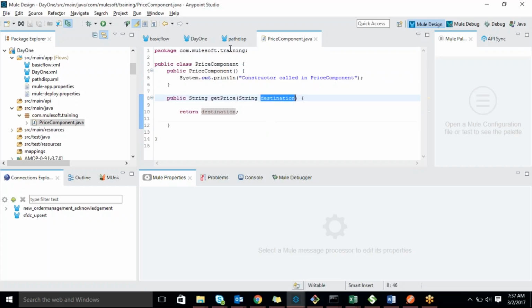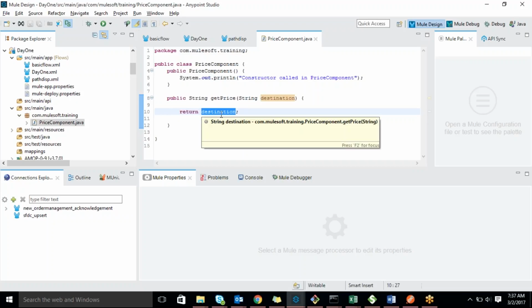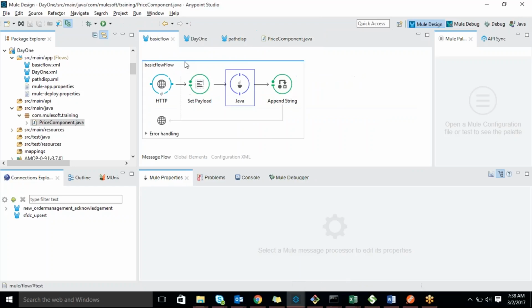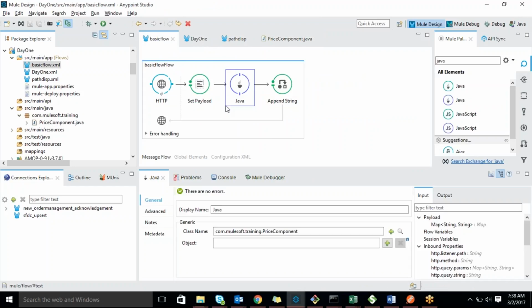Whatever parameter we are sending, that parameter will come here. I'm not writing any logic here. I'm just returning the destination. I'm trying to get you people familiar with all these components. That's why I just kept the price component. I'm just returning that destination, whatever I was getting from the user. I just displayed it in the flow, in the Java class.